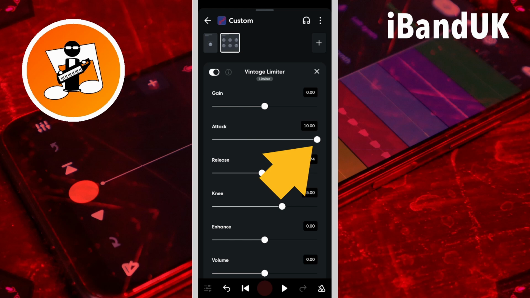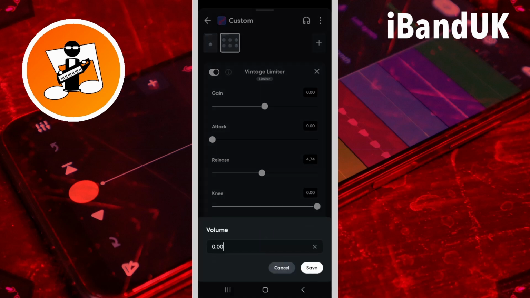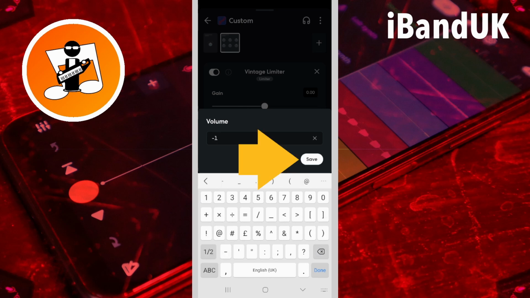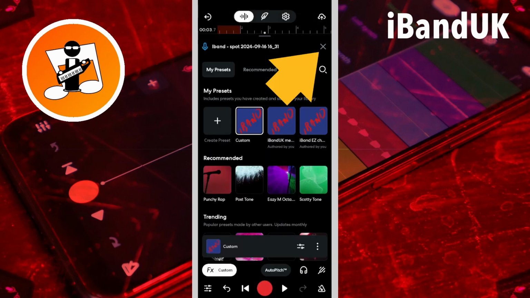Now drag the dot on the line below Attack all the way to the left. And drag the dot on the line below the word Knee all the way to the right. Then tap on the Volume text box. Type in -1 and tap on save. Then tap on the back arrow and tap on the X icon.